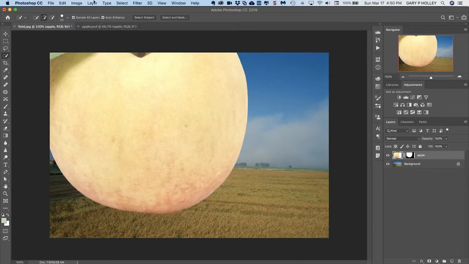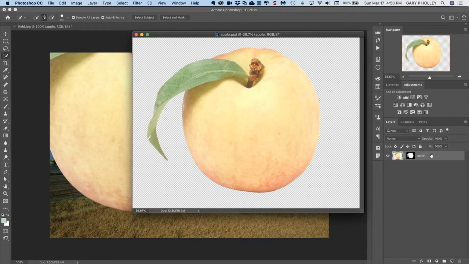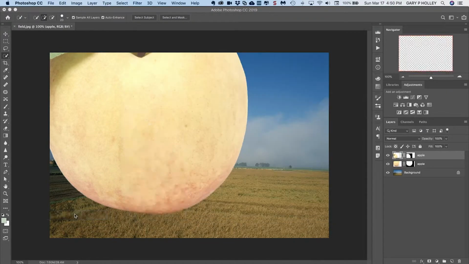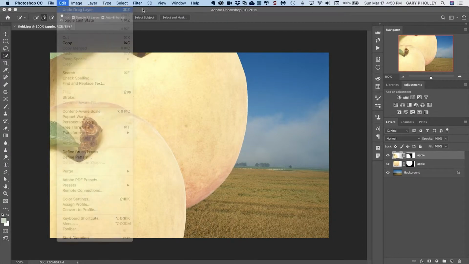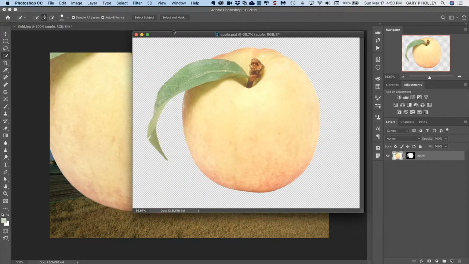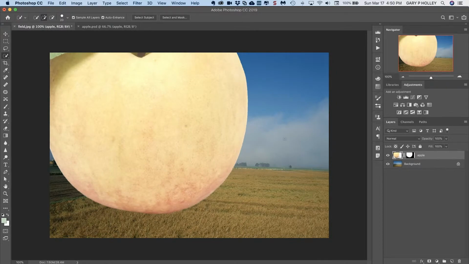So you can duplicate layer from here, you can duplicate layer from over here, or you can just drag it. It does make it easier if they're separate windows. If I drag this off, there's separate windows, and if I drag the apple from here over, I can drag it on top of there, and it would drag in another copy of the apple. I don't need that right now, but the idea here is that I have separate windows. So there's different ways to do it. That's Photoshop for you.